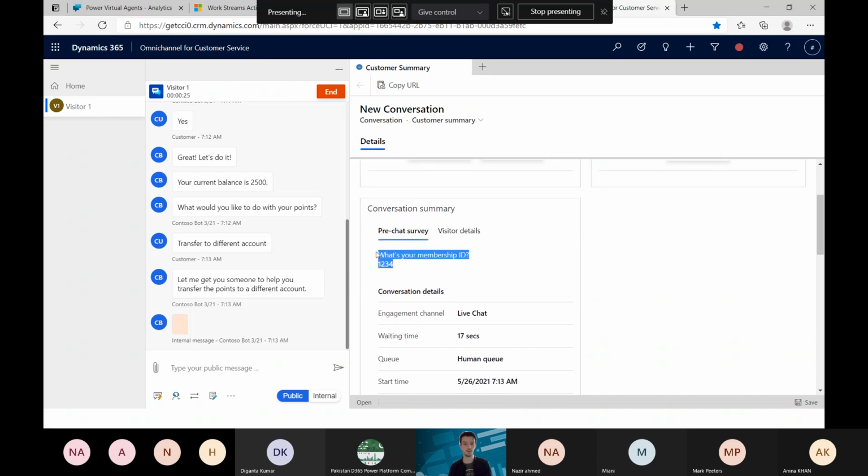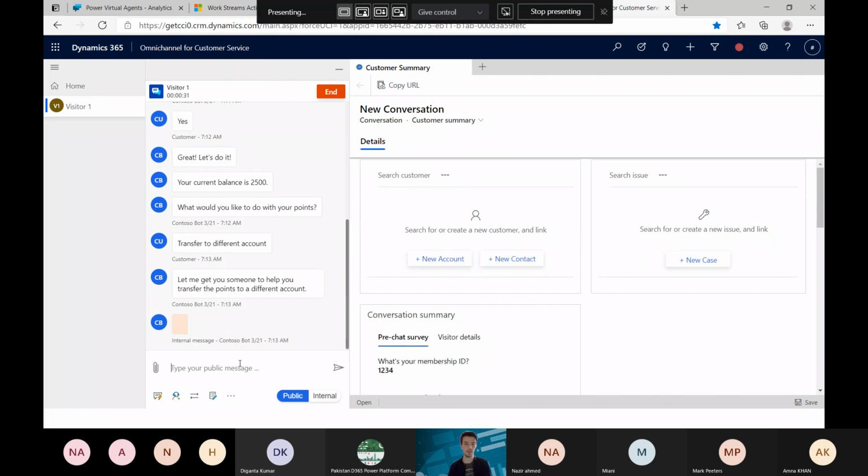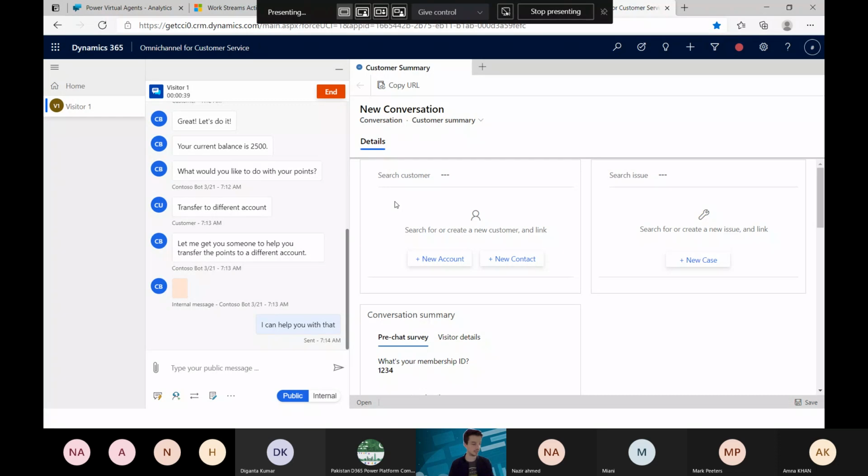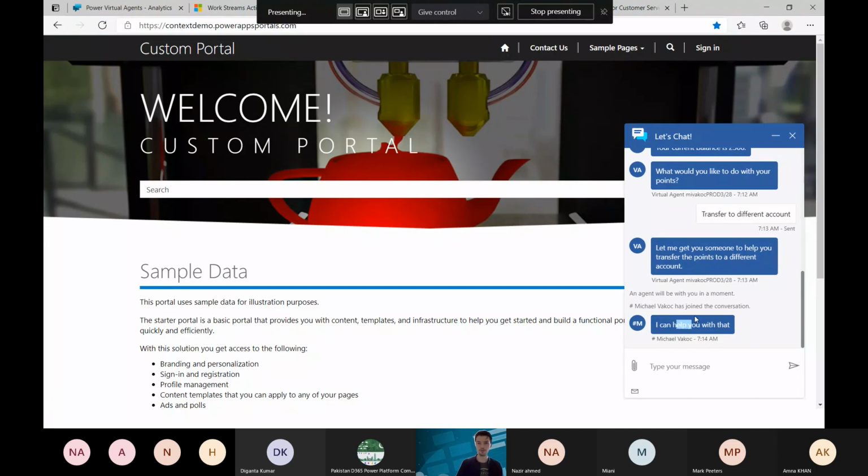You can also see some of the values, the pre-conversation survey and other variables that are pulled up here. And so in this case, I can just say, hey, I can help you with that. And this will be sent to the user, right? And now we can close this conversation up.